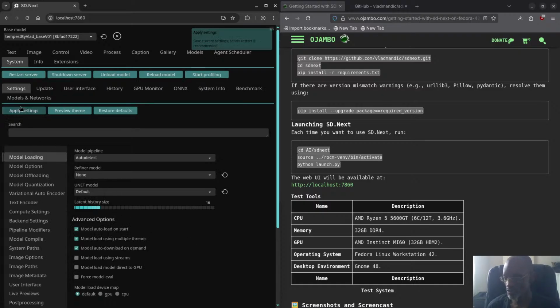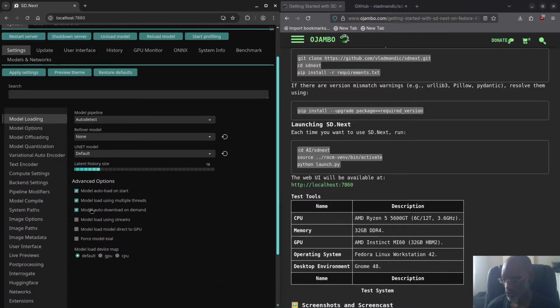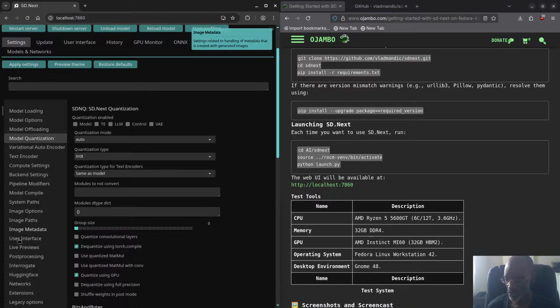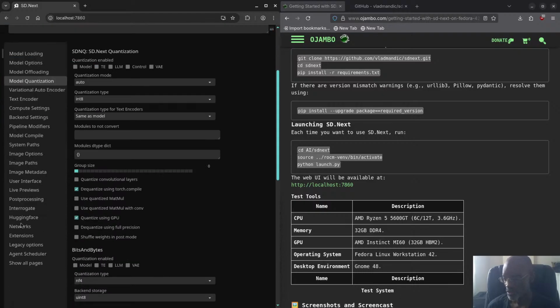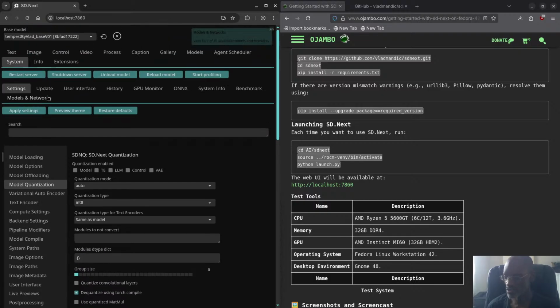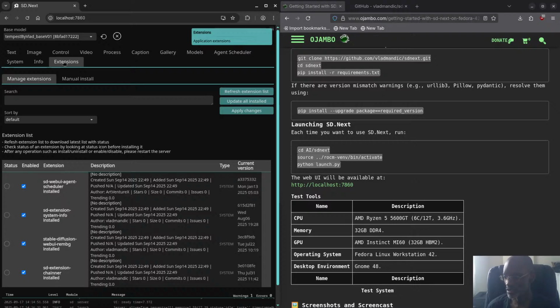Again, I didn't touch any of this, so the settings here are the defaults. For example, it's set to auto detect. There's only one model anyway, so that's model options. You can change the quantizer, but as I said, I didn't touch any of these. System paths, image, networks, legacy options, I didn't touch any of that. I just left them as is. For example, there's info, which is for documents, and then there's extensions.